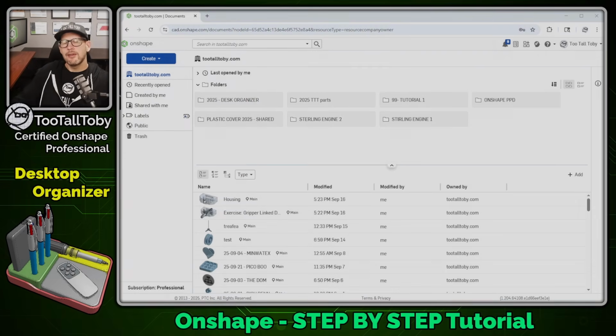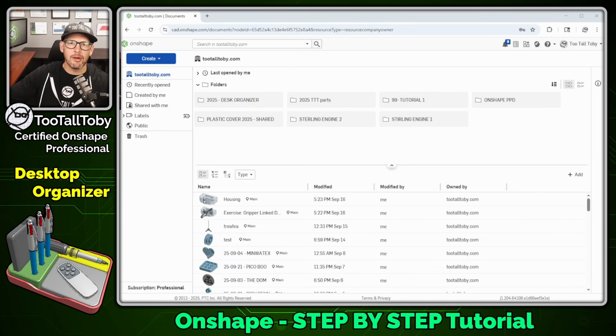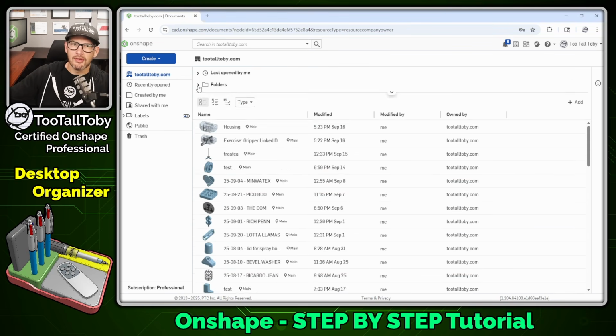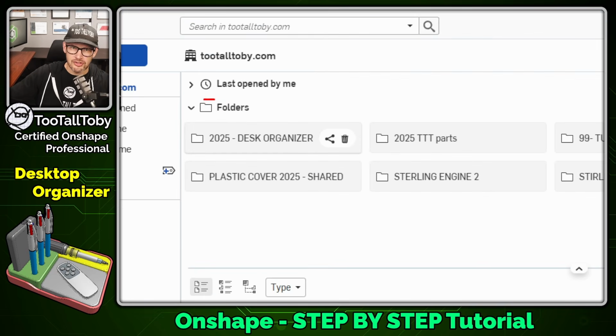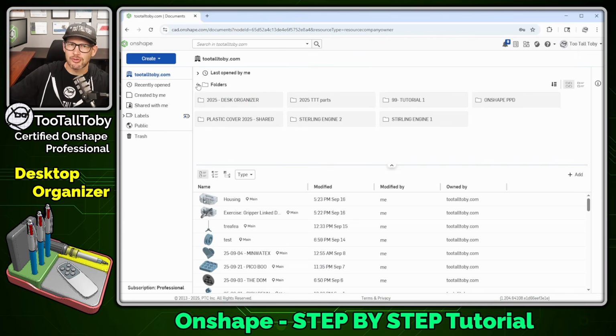All right, so let's get into it here in Onshape. So here we are looking at the documents page of Onshape. And one thing I want you to do is expand your folders section. We are going to create a new folder to organize this project. So let's make sure that we expand that folder section. And then we're going to choose Create Folder.